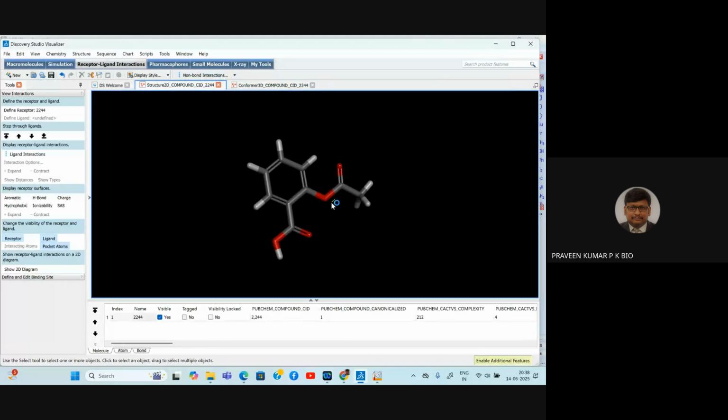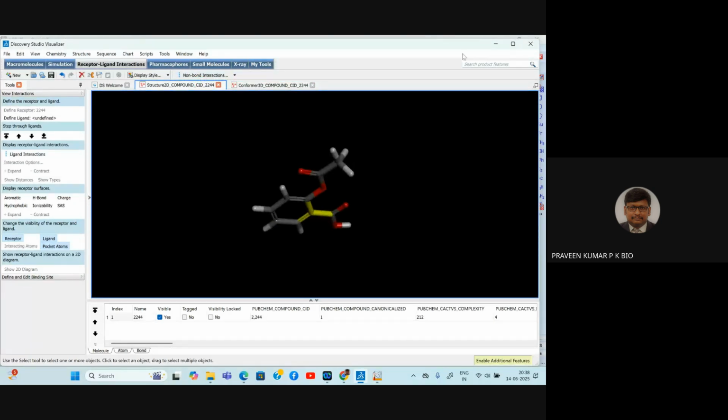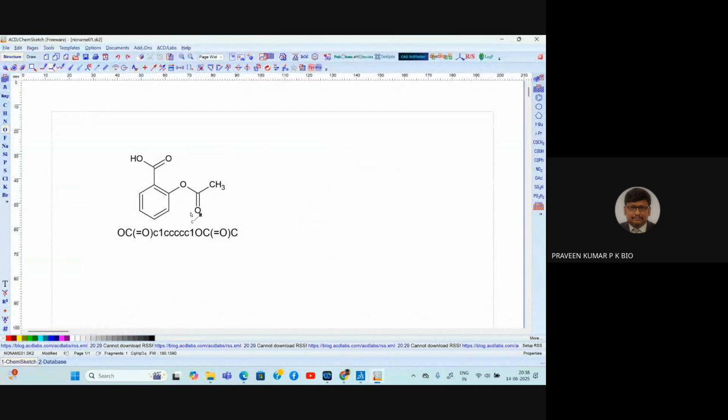A 2D structure looks like this in the visualizer, and in ACD ChemSketch it looks like this. That's the only difference. But it can also be converted by clicking 3D optimization. So this is how a 3D structure looks now. A 3D structure looks like this.